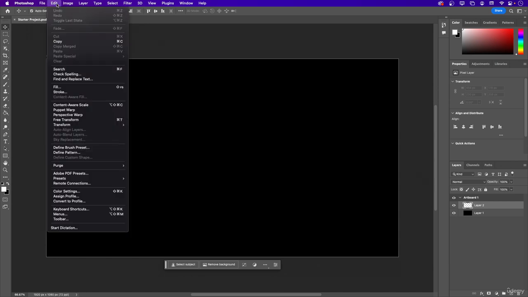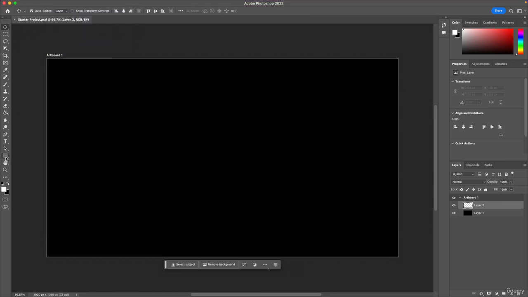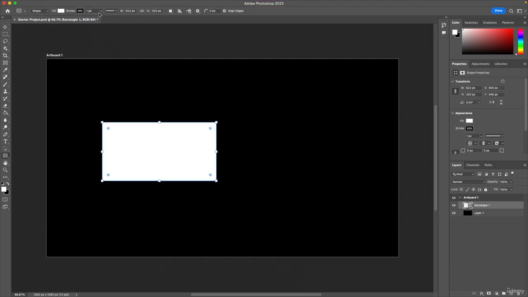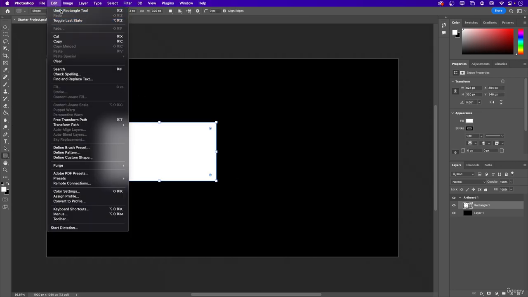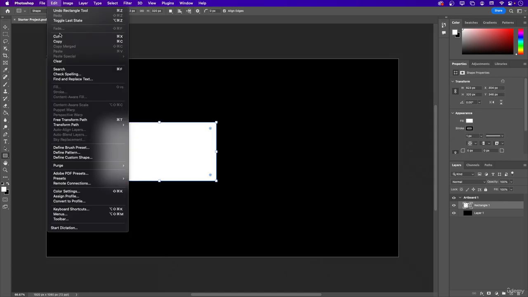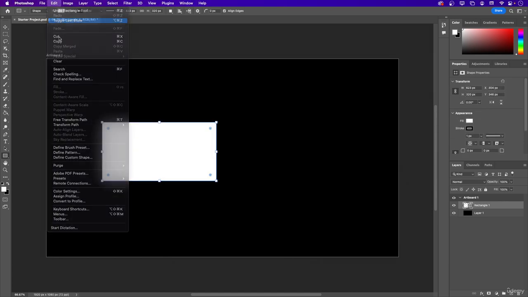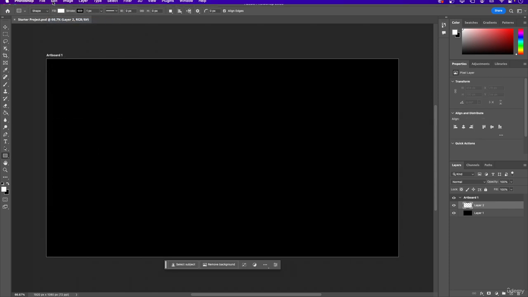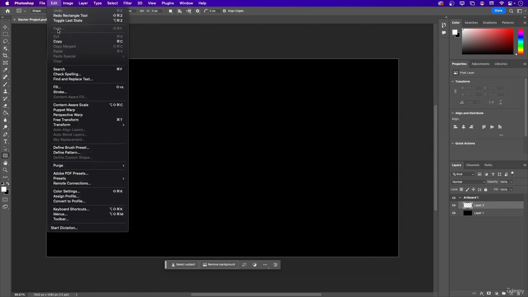So with this, if I do a command, I can undo. So for example, if I do an action, so let's grab the rectangle tool again and just make a rectangle. If I go to the edit menu, I can undo the rectangle. I can also redo the rectangle tool, and I can toggle last state. So I can go back again. Okay, so those 3 commands we learned how to do right away.